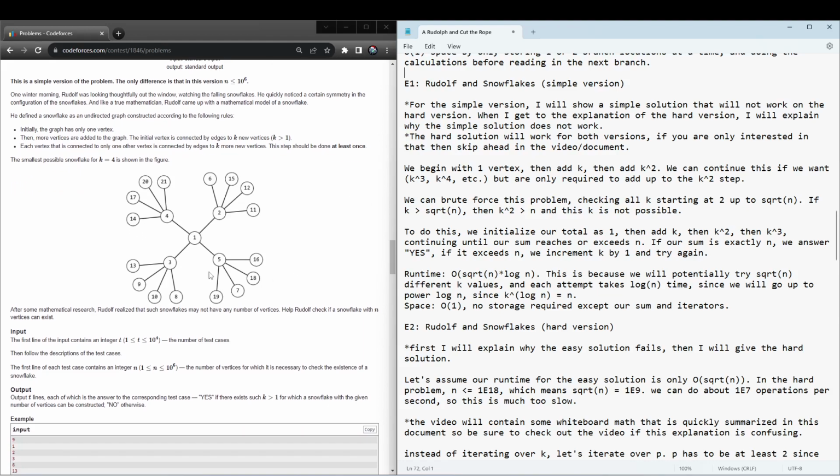So based on the problem statement, we begin with one vertex, add k, then add k squared. Then if we want, we can add k cubed, k to the fourth, etc., etc. But we're only required to do these steps. So we can brute force this problem, checking all k starting at 2 up to square root n. So we start with 2, try if that works, try k equals 3, see if that works, on and on until square root n.